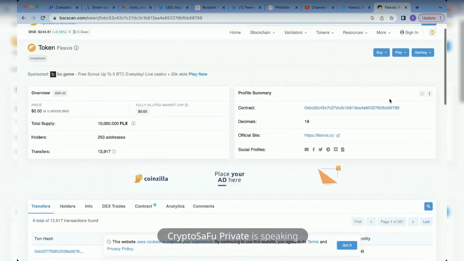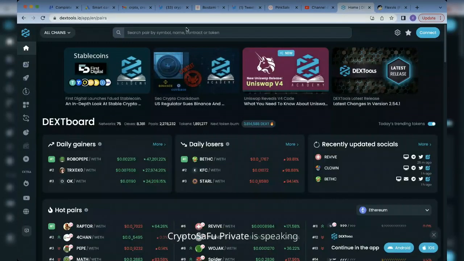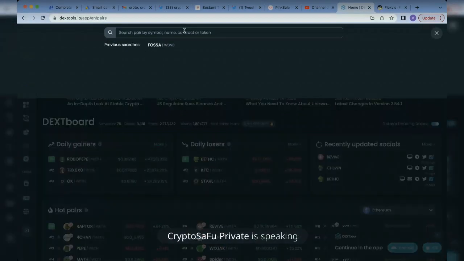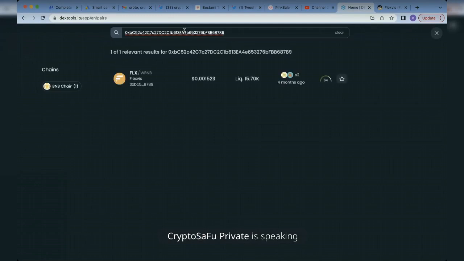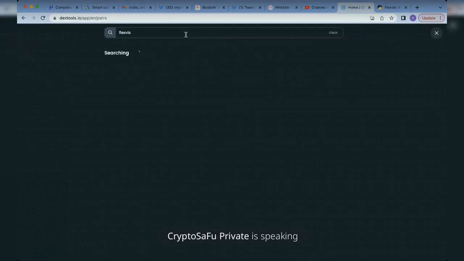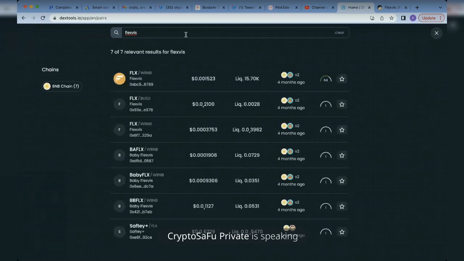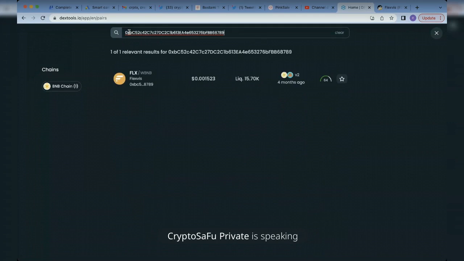After copying the contract address, I come here to paste it. Why is it necessary to paste the contract address? This is because sometimes scammers will develop similar tokens. If you had come here to just type in FlexVix, you might get a lot of results, and it would be difficult to know which one is the real one. That is why it is always safe to paste the contract address. If you paste it, you are sure the one you are getting is the right one.